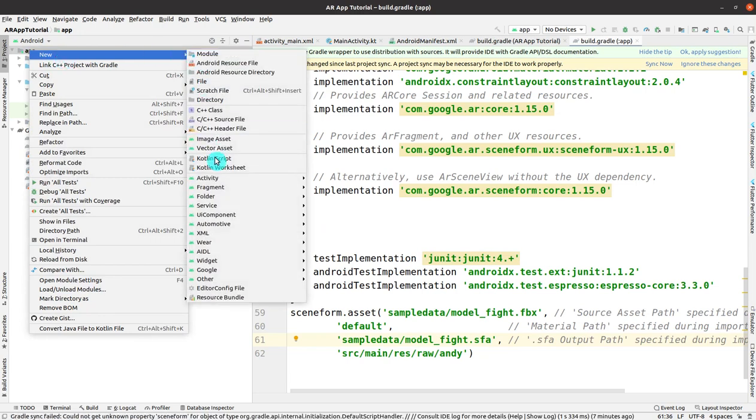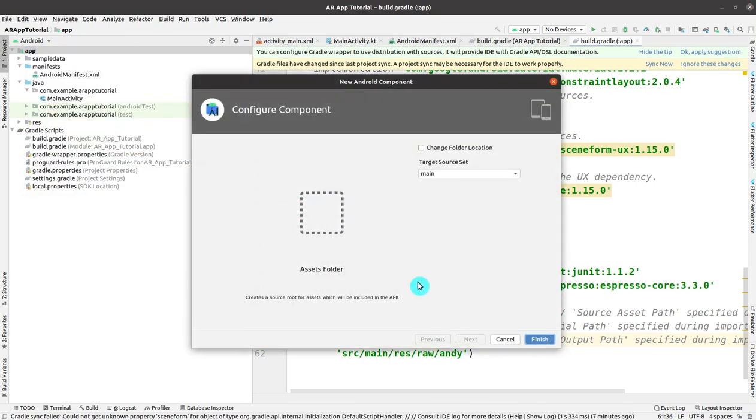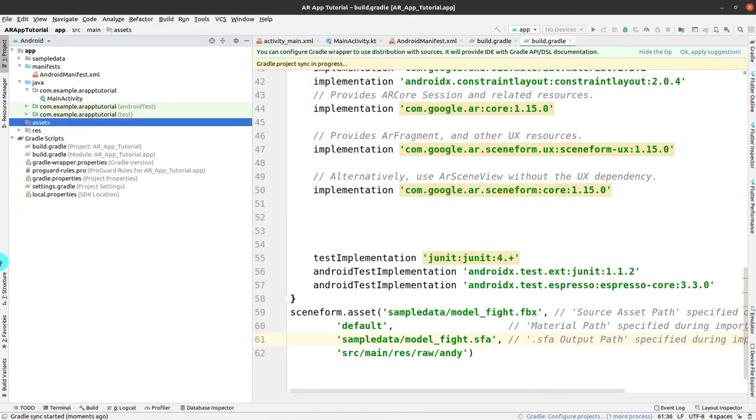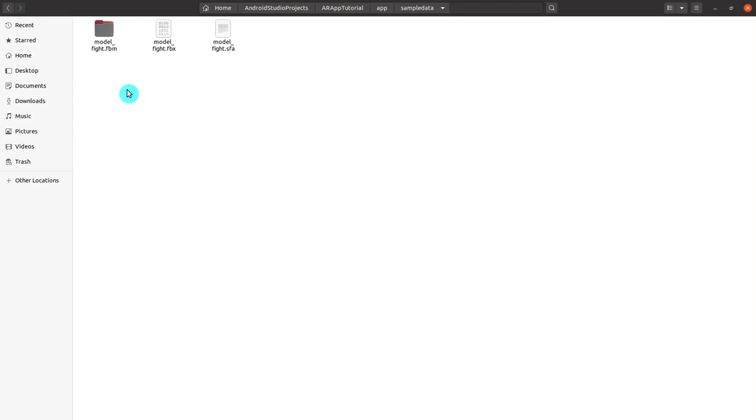Afterwards we have to make an asset. So right click there and go to new, then folder, then asset folder, then finish. So here you can see that the asset folder is ready. Now we need a dependency sfb. Just open this folder and you will be able to see a dependency.